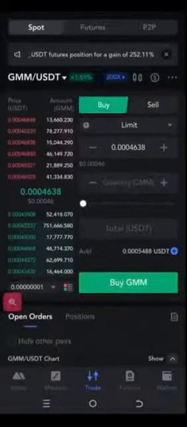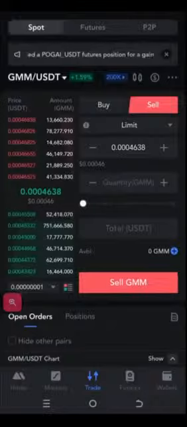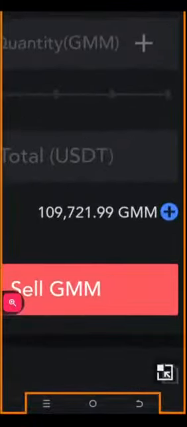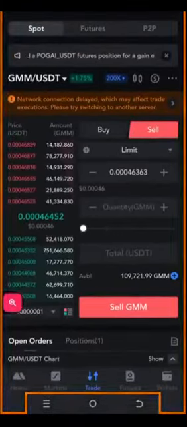Okay, so we'll just come back after a moment and see whether this is going to work as fast. So I'll be back to give you the results shortly. All right, it's here. As you can see, we've got our money here. That's 109,721 GMM. Okay, so let's go quickly and set our sell limit.